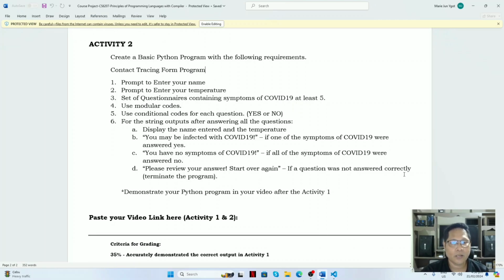So this is our activity number 2, which is we're going to create a basic Python program with the following requirements. So I'm going to explain my code one by one along with these steps here.